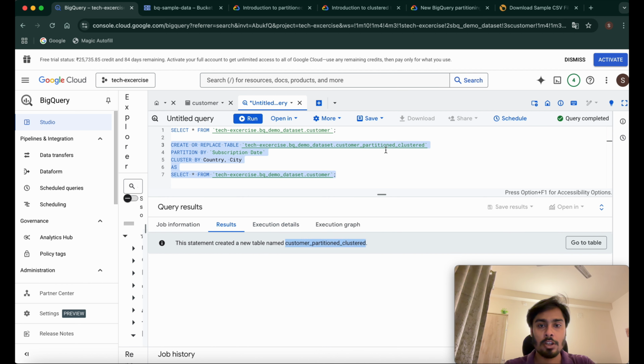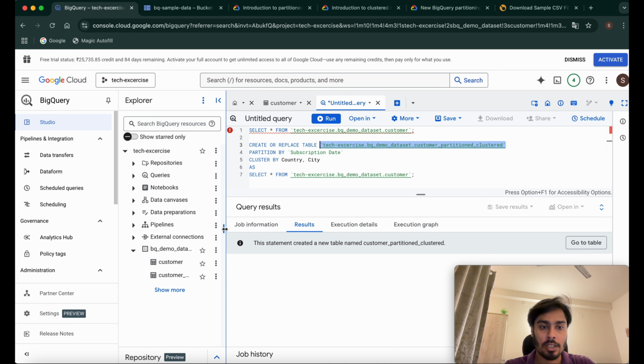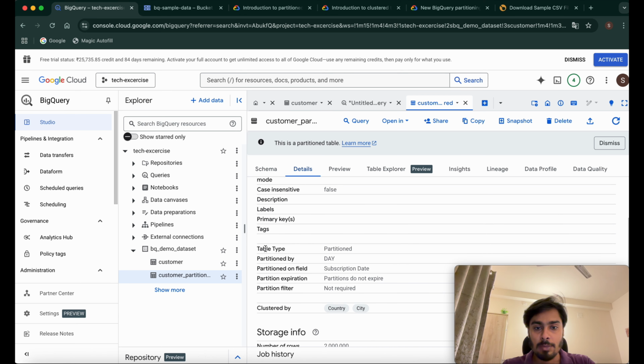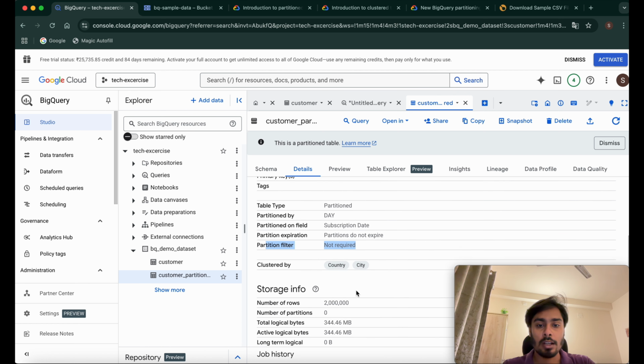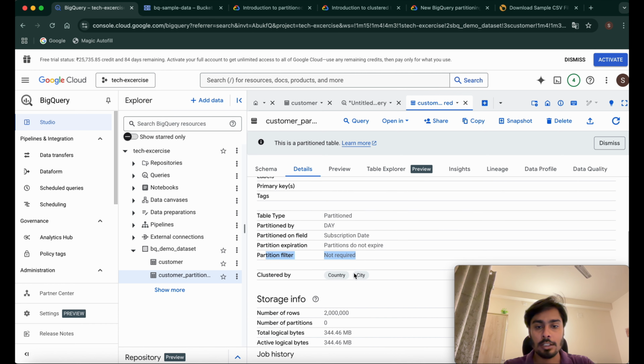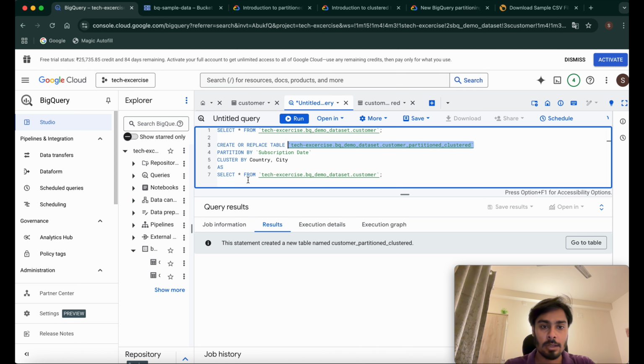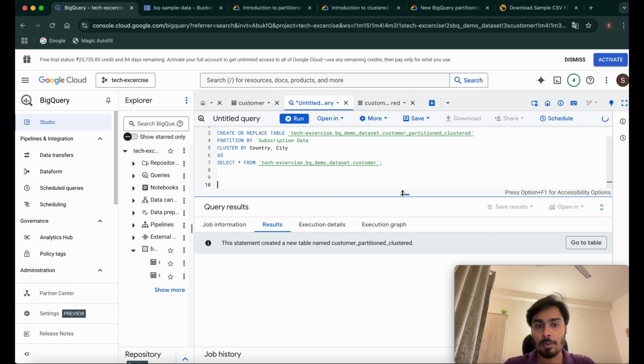We can see our table got created. We can see the configuration details from here. This table is partitioned day wise. Partition on field subscription date, partition is not expirable. Partition filter is not required, and it is clustered by country and city. So this table is properly configured. Now we'll see the difference it makes. I'll use both tables and see how much optimized it is.